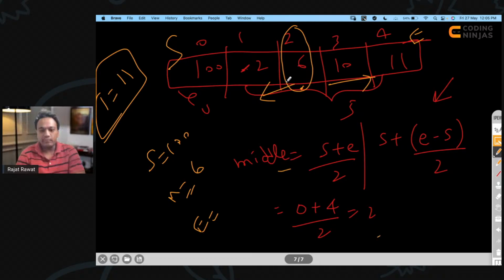Index 2 is 6. Now you check whether 6 is less than 100. It is, so definitely this part is not sorted. 6 is less than 11, so definitely this part is sorted. Now you need to search for your element in both parts, in the left part as well as the right part. Why both parts?